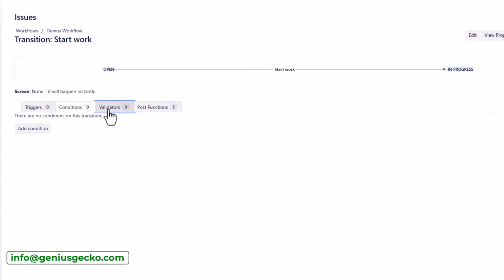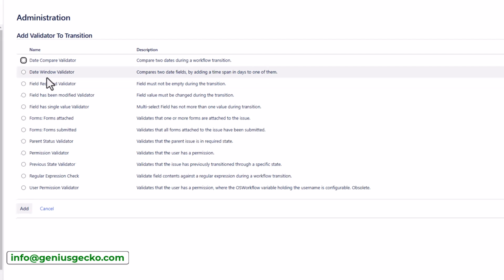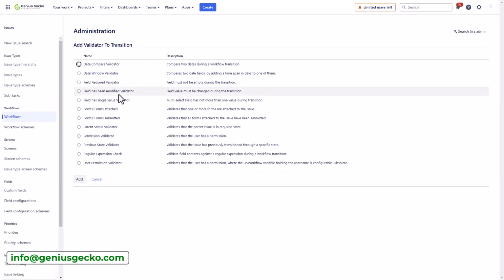That would be the validators. When it comes to validators, here again the list of options is quite limited, and validators basically check that the input provided during the transition is valid before the transition is performed. So for example, ensure that all required fields are filled in. That would be the field required validator. You can also compare two dates, or you can check whether your team has actually updated a required field or the field was modified during the transition, and so on and so forth. So again, these are, I think, well explained.